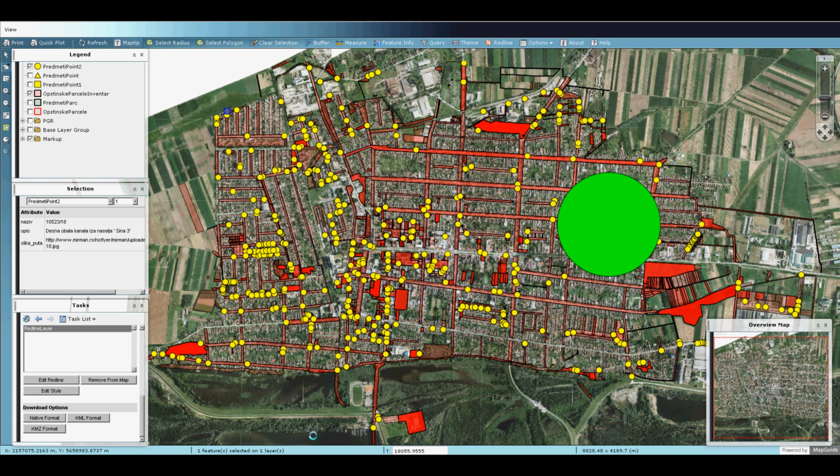In this space, we can see information about the coordinates in the selected coordinate system of the map, how many entities are currently selected, the ratio of the map, vertical and horizontal distance on the current map view in meters, and in the end, the logo of MapGuide.